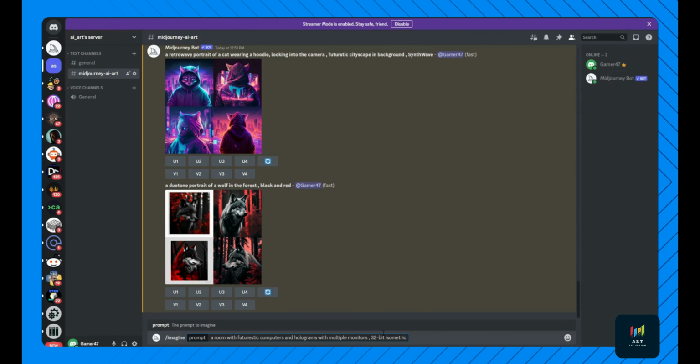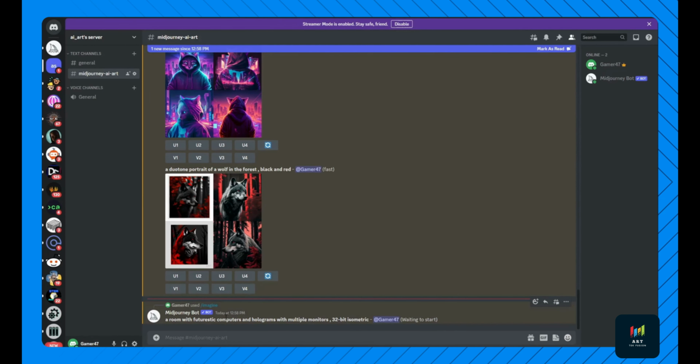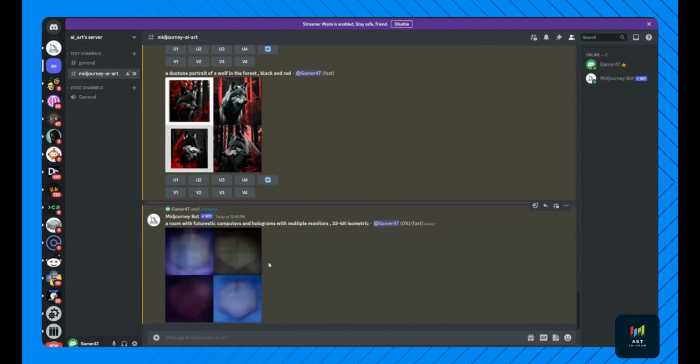And after providing this keyword, we will hit enter. So it will send this particular prompt to the MidJourney bot and it will start generating the output for us. And it will be a room with a futuristic computer and holograms with multiple monitors. And you can see it has started generating the output for us.